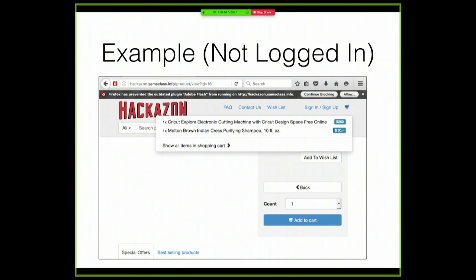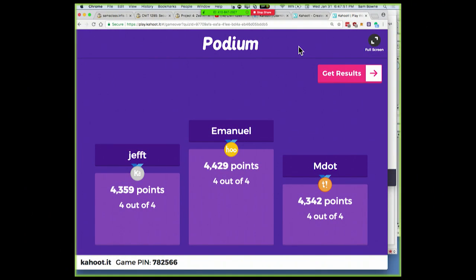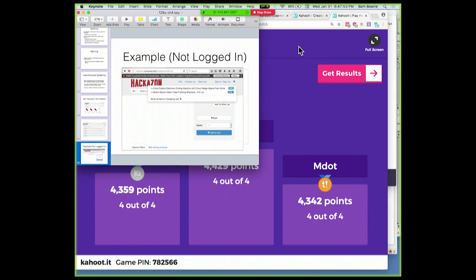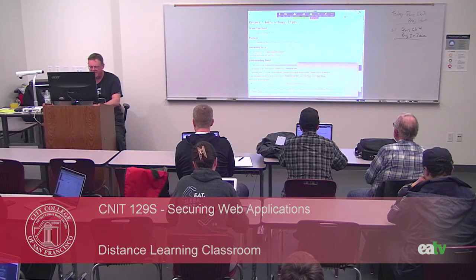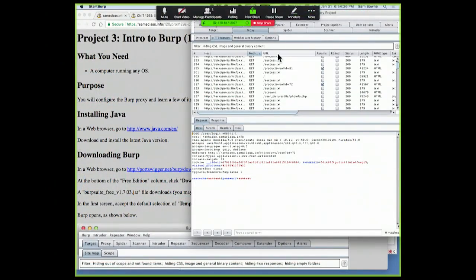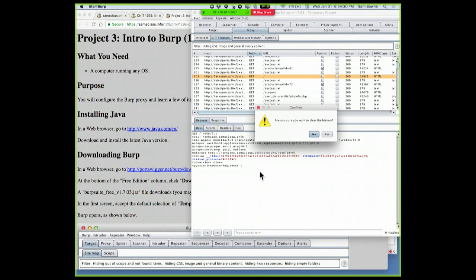So let's take a look at hackathon, and this will give me a chance to show you that and demonstrate some stuff in Burp. Simple Burp stuff. You install Burp, it runs in Java, and I've got it running here. And I'm going to clear this old stuff, clear history.